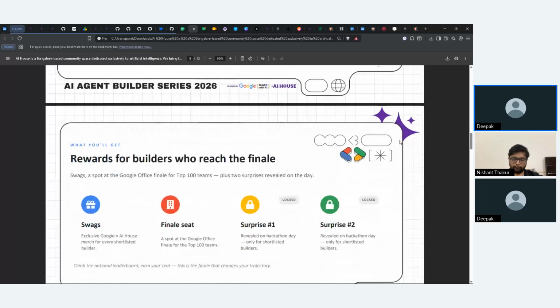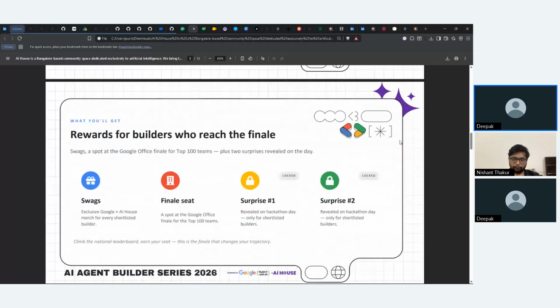And coming to the rewards for builders, there would be swags for the builders who are coming to Google. And the top 100 will be getting a final spot, like they will be getting a direct spot to Google Office Bangalore on 8th of August, and more surprises are to be revealed, so stay updated.